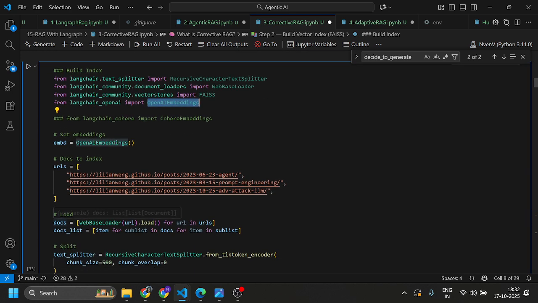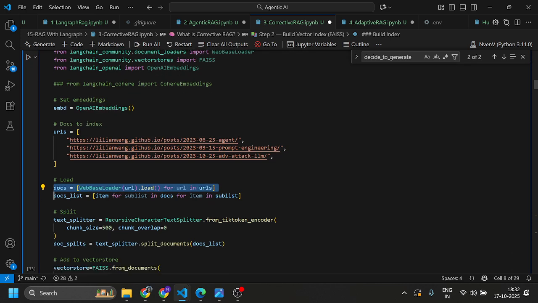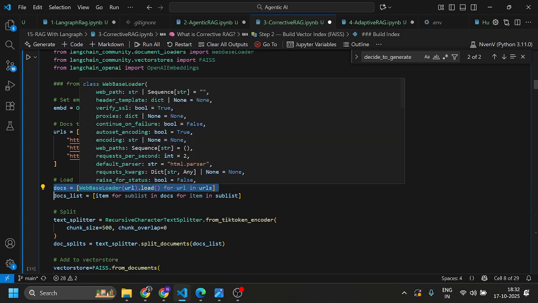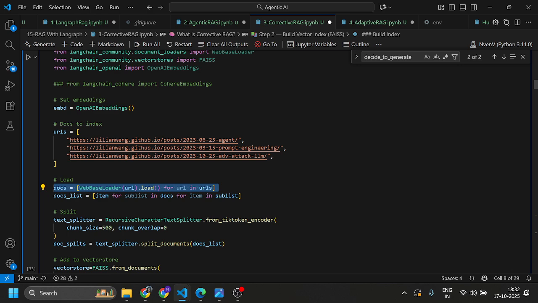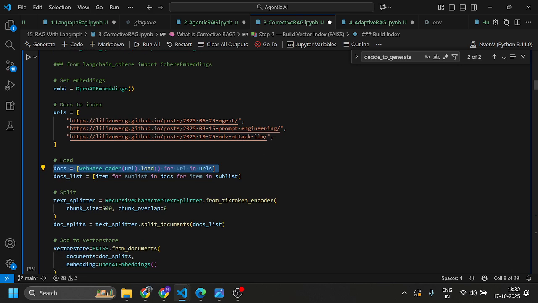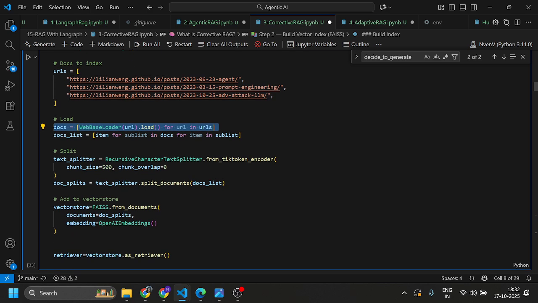Okay, now I'm going to load these documents. I'm going to use a for loop so that we can load these documents one by one. WebBaseLoader URL dot load for each URL. Doc list equals item for sublist in the docs, for item in the sublist. Now we are going to split our documents by using the recursive character text splitter. Here we are setting chunk size and chunk overlap.